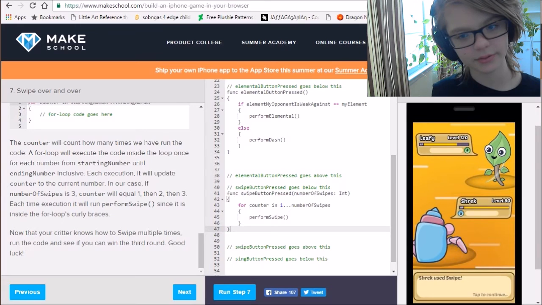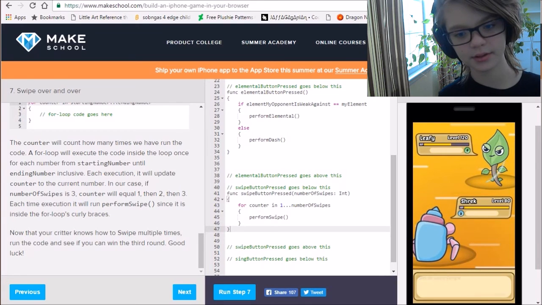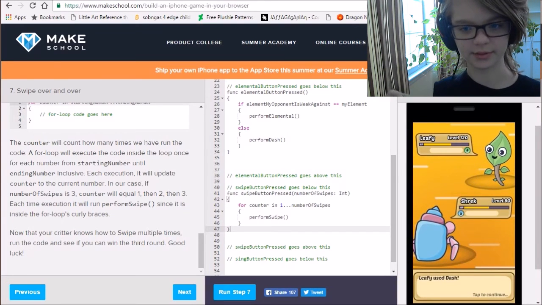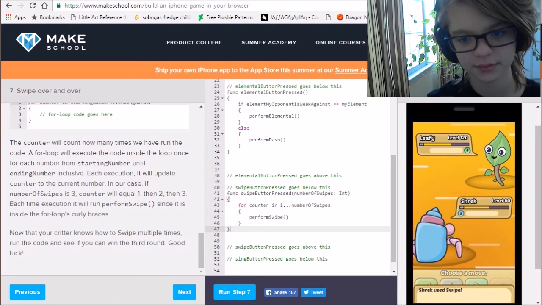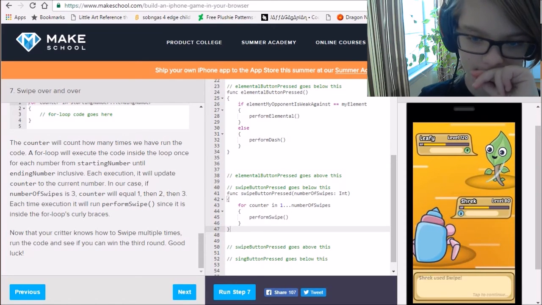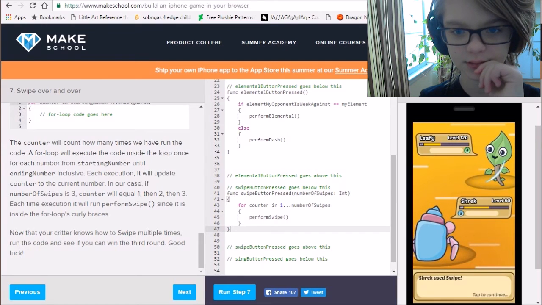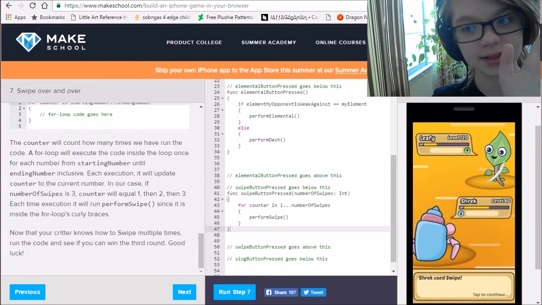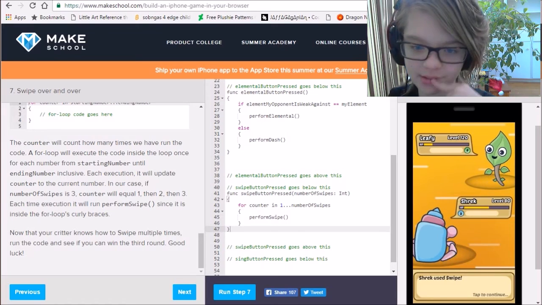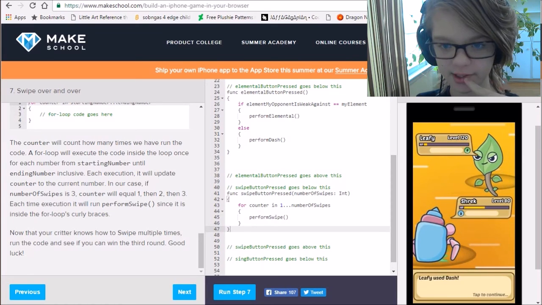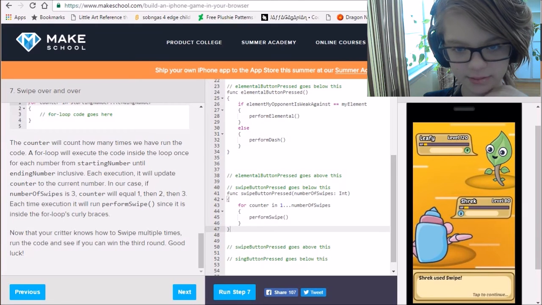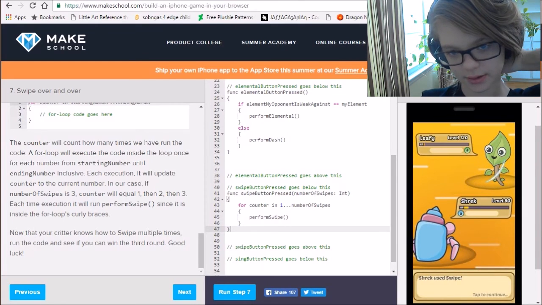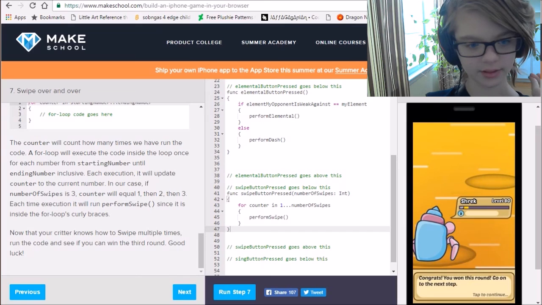Shrek used swipe. Shrek used swipe. Shrek used swipe. Leafy. Oh, I did it in the least amount of time. Swipe. Swipe. Swipe. Swipe. Stop dashing. Swipe. I did it. Go on to the next step.